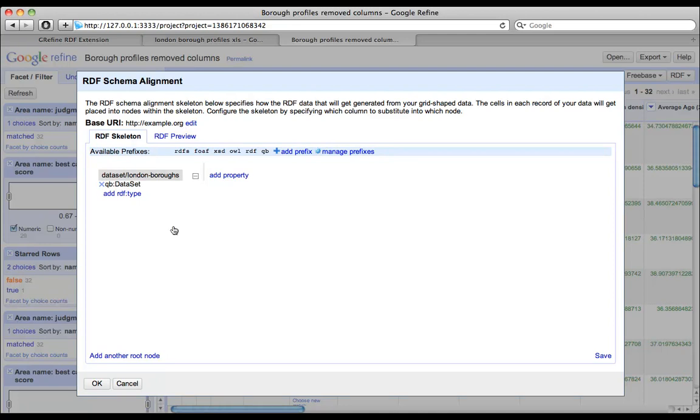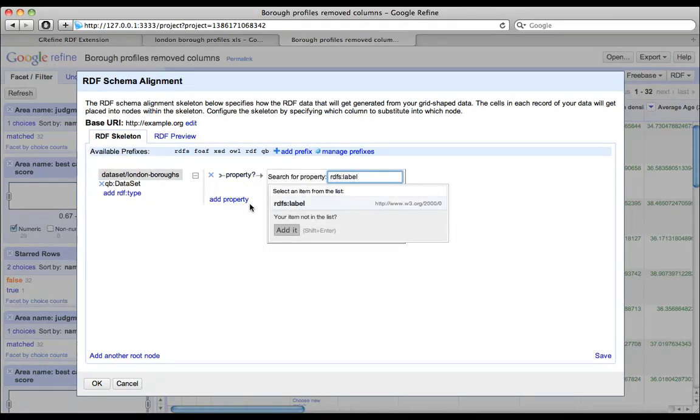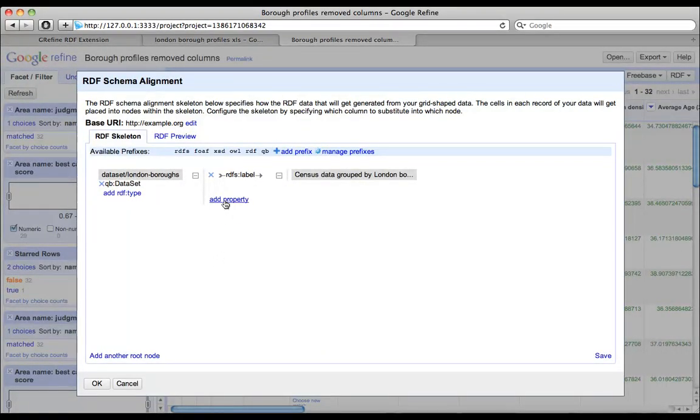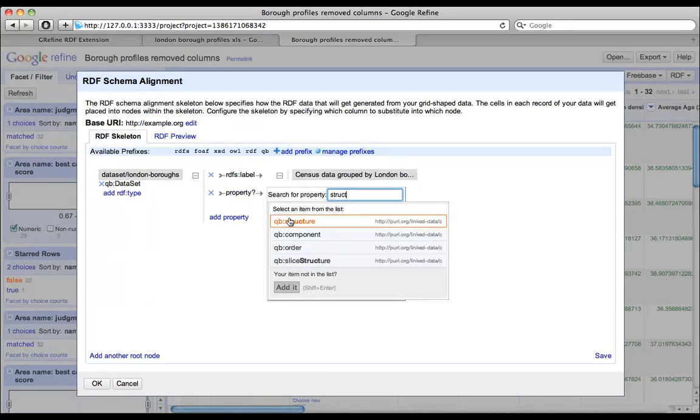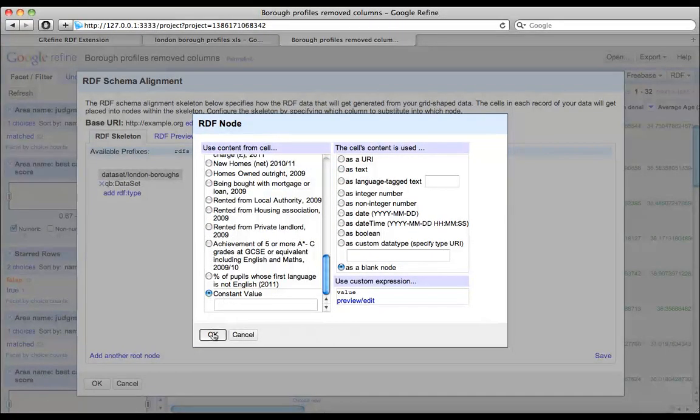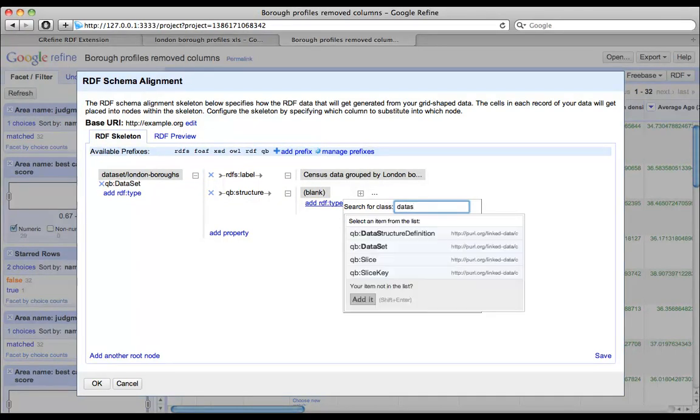Our dataset is defined by its structure and label. First, we add a label to the dataset. Click Add Property and then change Property to RDFS label. We just have to provide a description for the label. Repeat this action again and this time change the property to QB structure. Now it's enough to type structure into the Search for Property window. Our structure is defined by QB structure definition, which in our case is a blank node.